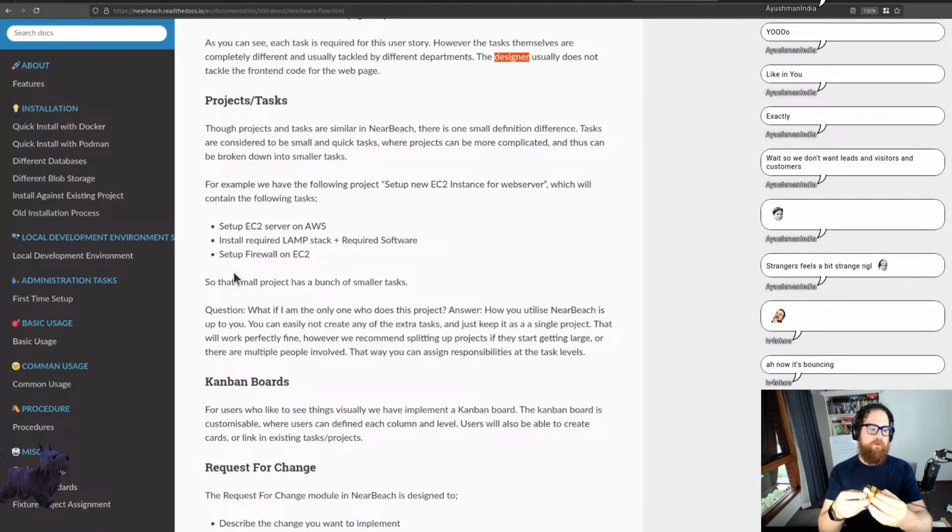All right, projects, tasks. Though projects and tasks are similar in NearBeach, there is one small definition difference. Tasks are considered to be small and quick tasks, where projects are more complicated and thus can be broken down into smaller tasks. For example, if we have the following project: set up new EC2 instance for web server, which can contain the following tasks: set up EC2 on the web server, install required LAMP stack plus required software, set up firewall on EC2. So the small project has a bunch of tasks.